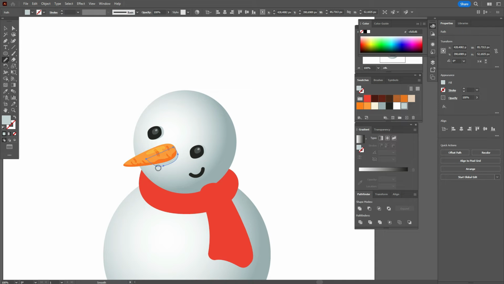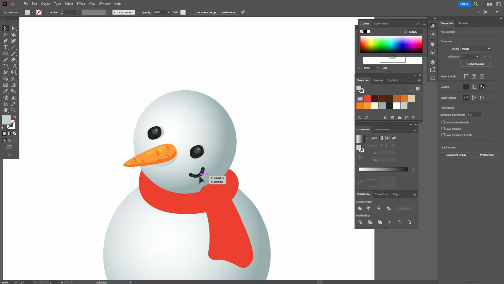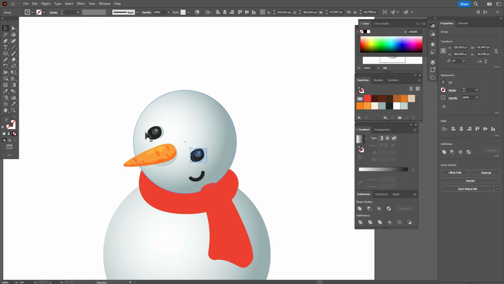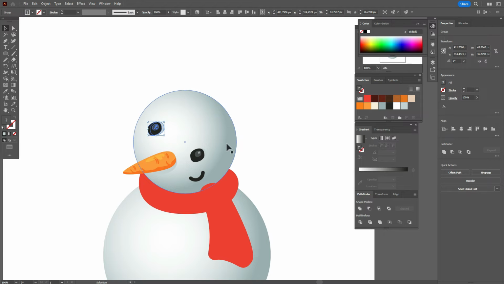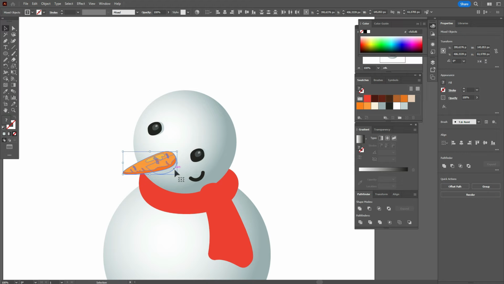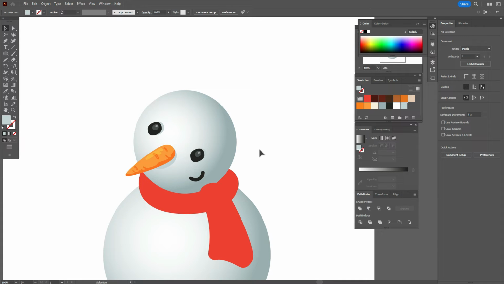Okay, let's move the shadow and move the smile down. Select the shapes and move down. Okay, I think it's pretty good, but you can play with the face till you like the result. Okay.